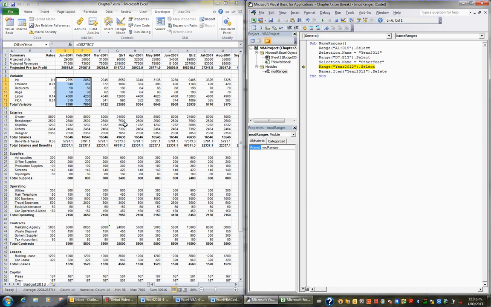Now I'm going to press F8 and select my earlier range, which was named Year2012, and I'm going to delete it. So this will disappear from the Name Box as soon as I press F8, and the named range has disappeared. And so that's how you write code that refers to named ranges, creates them, and deletes them.